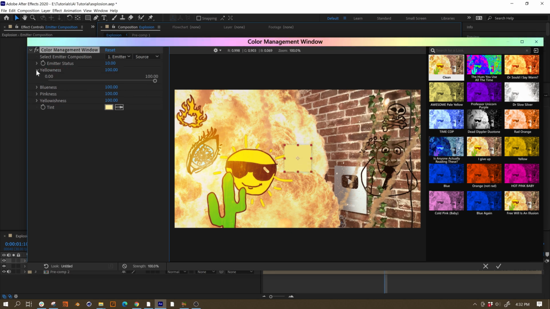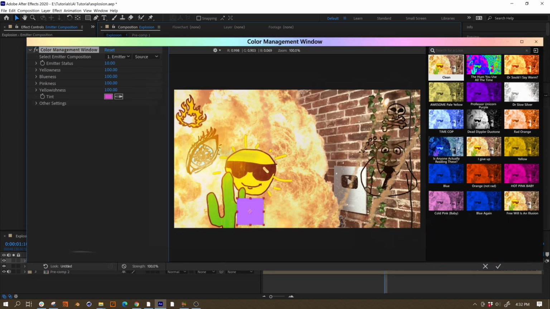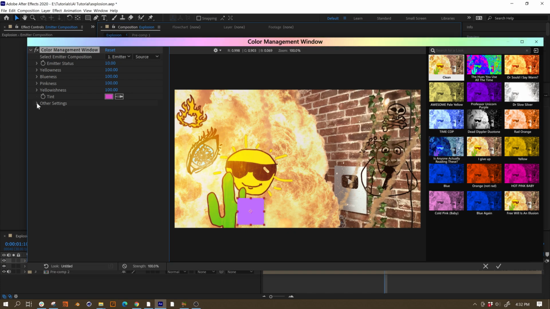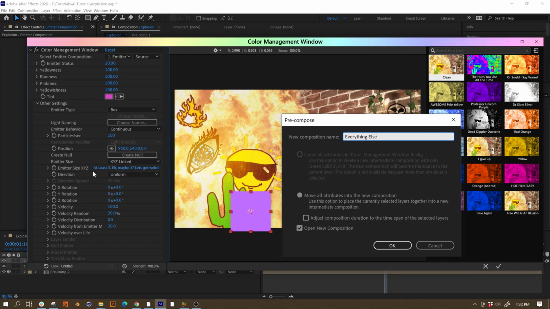The color is actually a bit too yellow for our taste, but we can change it if we need to. We're gonna move it down to where the flame is going to be, and we'll tint it this cool pinkish color. And we can see that this is actually blowing away pretty fast. So let's turn up the opacity of the layer a bit. And now we can see what our other settings are.